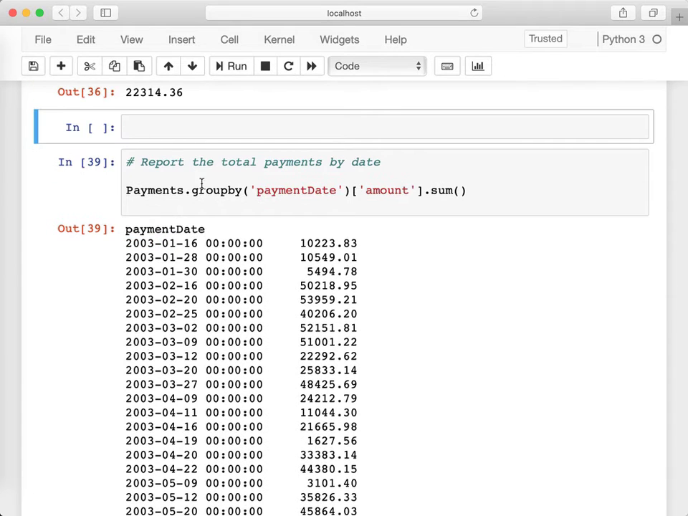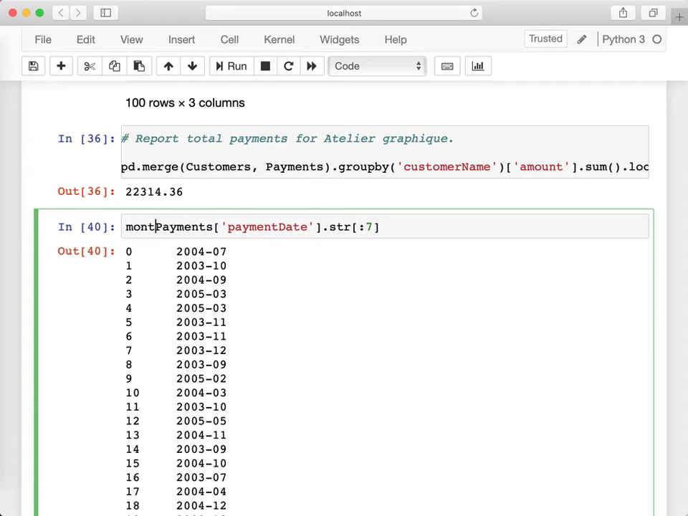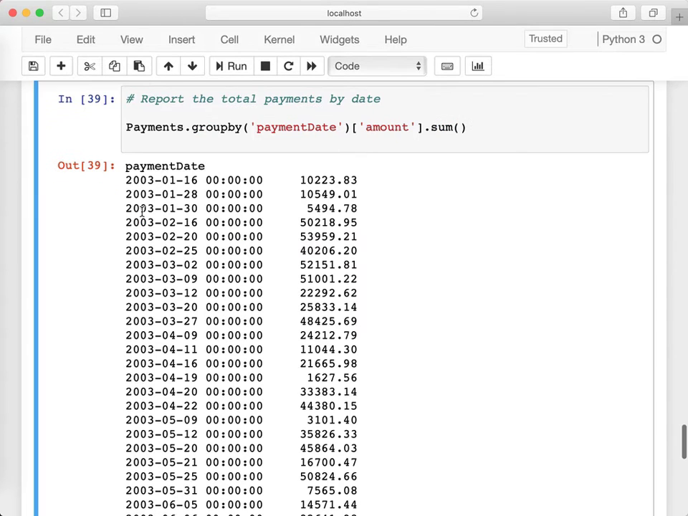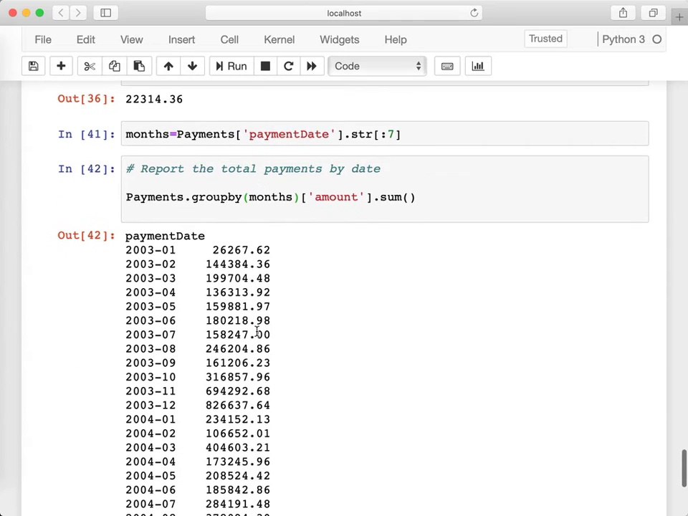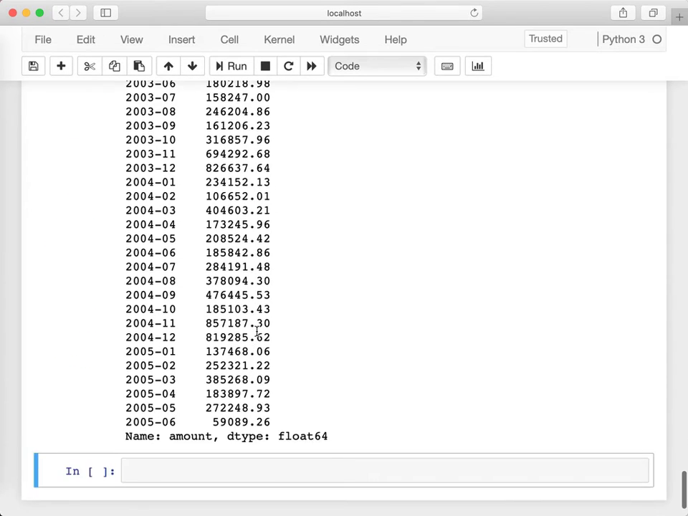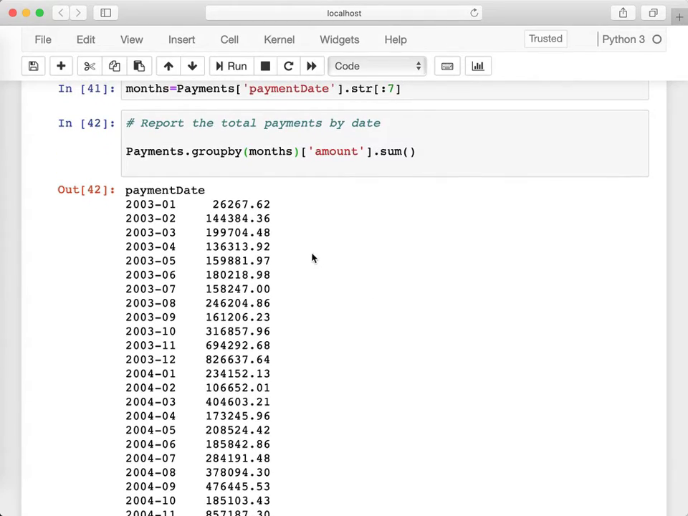So the month itself is basically payments, payment date, str, and then to 7. That's going to give us the month, right? So we can store this one as a series called month. And then in our group by, we can do payment date by month dot sum, and that's going to give us the sum of payment per month. Similarly, you can do it per year if you only look at the first 4 characters, and so on and so forth.